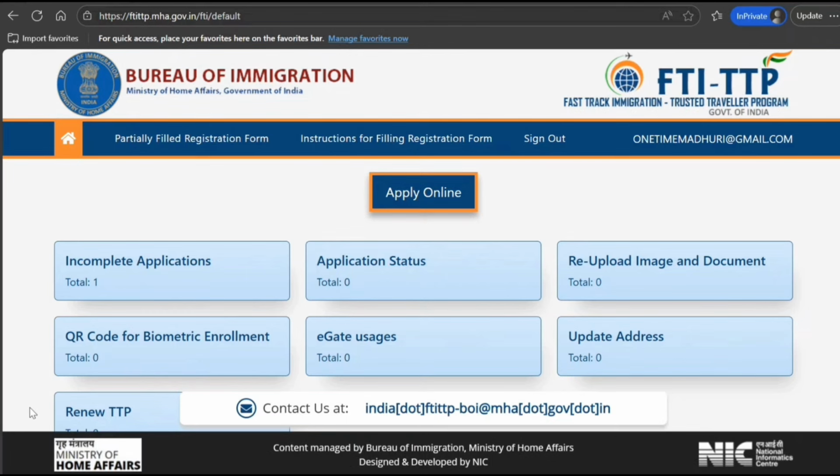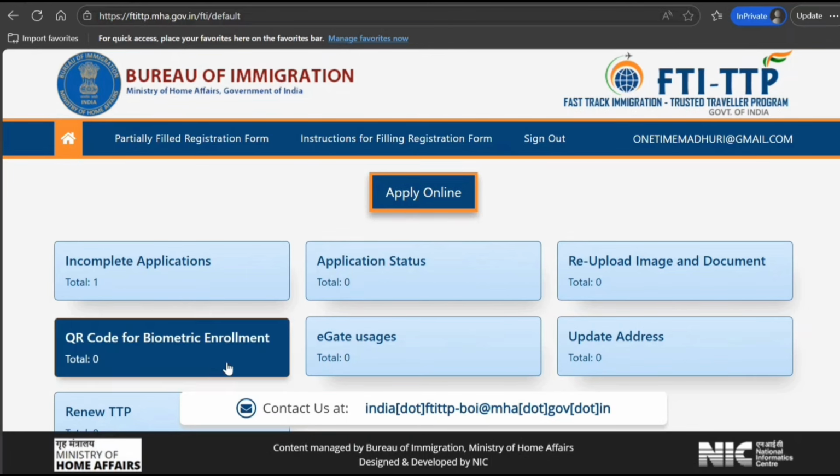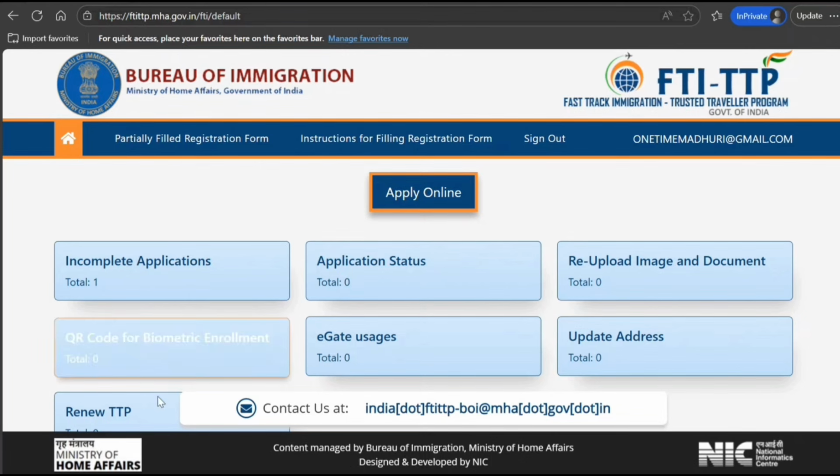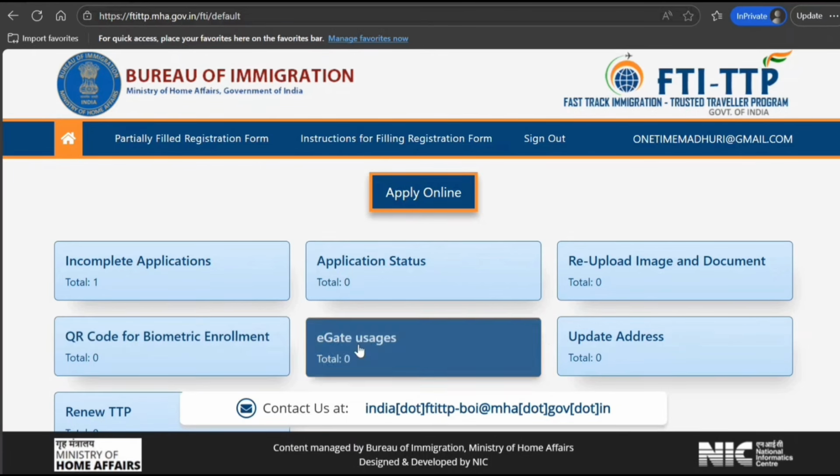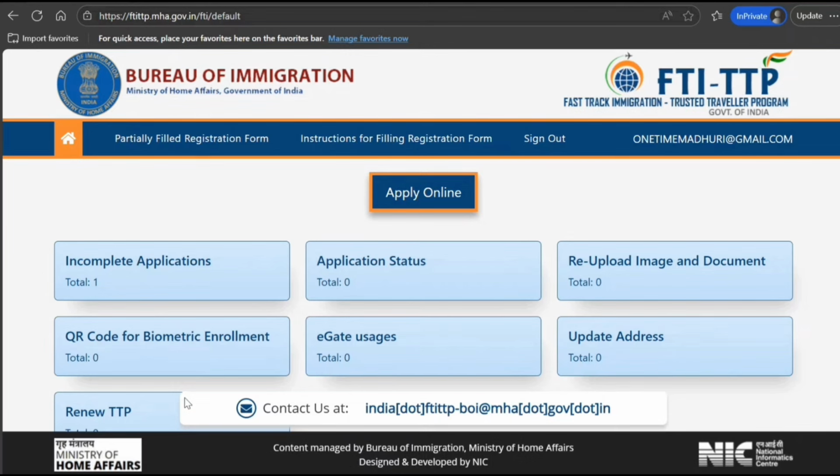Now the next step is that after you submit, you can generate the QR code for biometric enrollment. You need to schedule an appointment, as given on the home page, either at an FRRO office or at a designated airport. And then you need to upload your documents and other things that they asked. So in this way, once processed, you'll be all good to go.